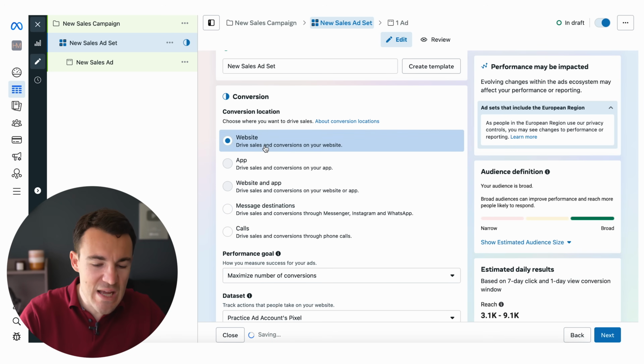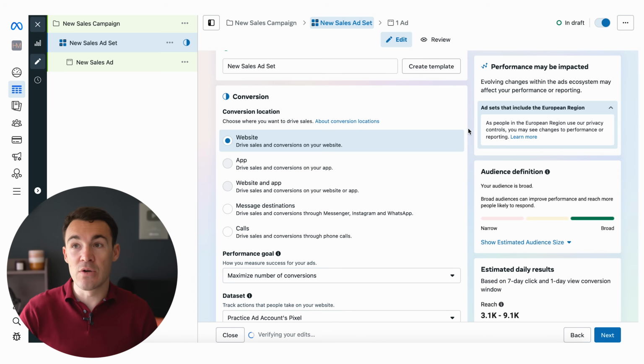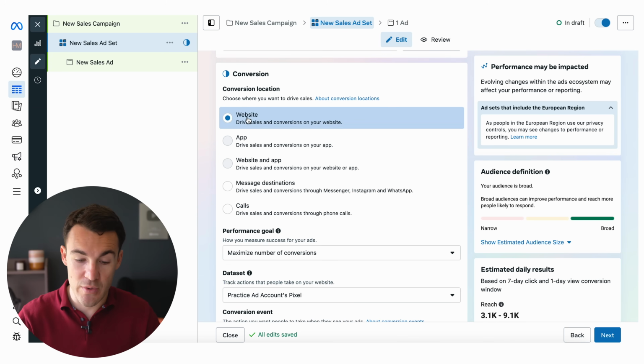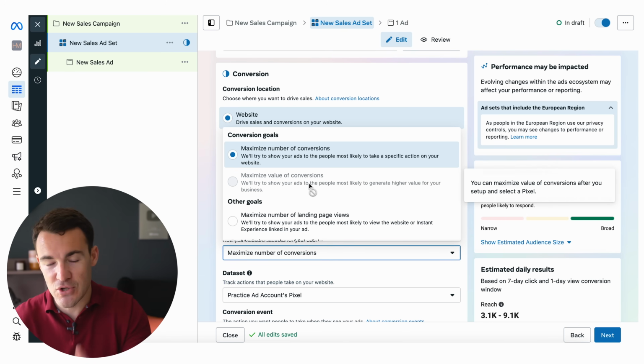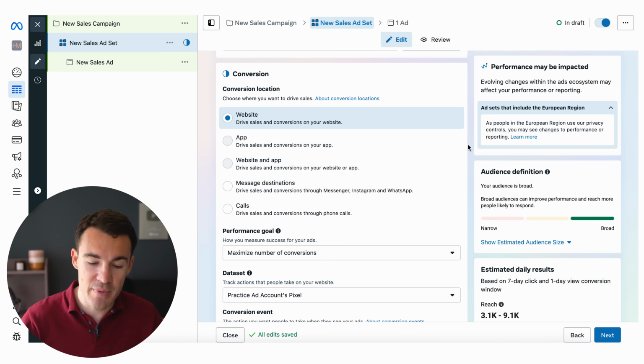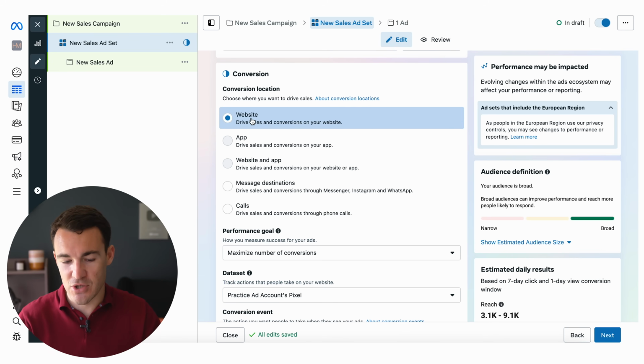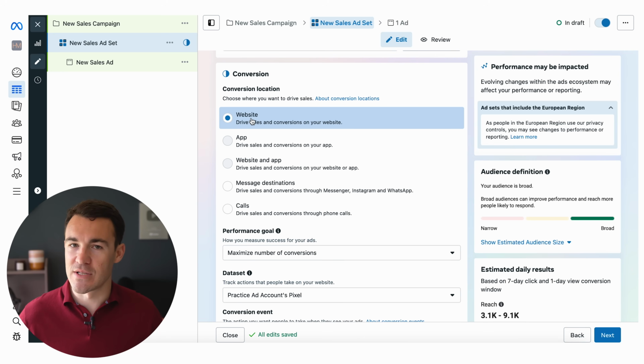But with a sales campaign, which is probably the single most common campaign that you guys will be using, it's actually a really simple performance goal. Go with website, maximize value of conversions, make sure you get that set up and you're good to go. And this is what we're going to be using as the conversion location nearly every time we're using the sales objective, and I imagine you will be the same as well.